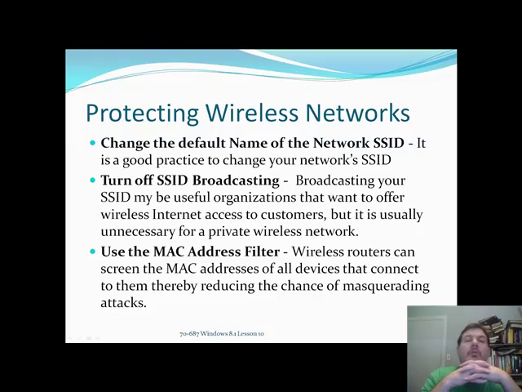You would then look for the MAC address for your wireless adapter, since you're using the wireless network MAC address filter. And you would go into your wireless router, enable MAC address filtering, and then add the MAC addresses for all the devices you want to connect to the network.